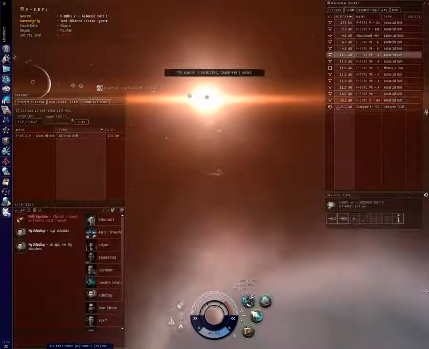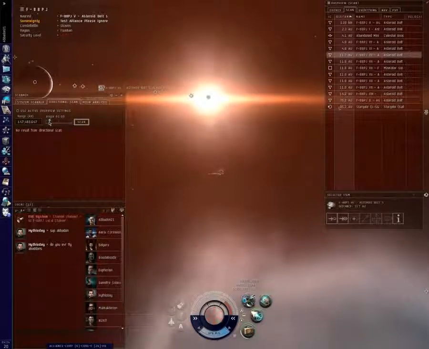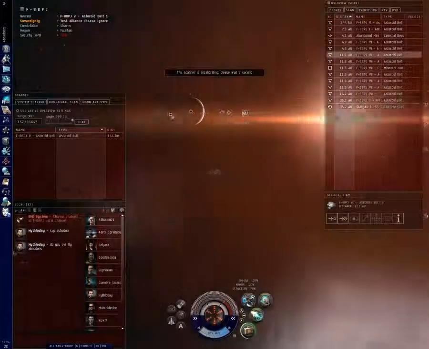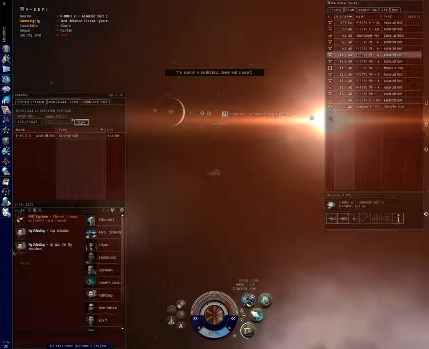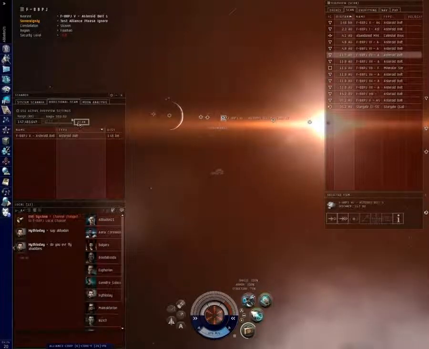But there's times when I can come into a system and use my directional scanner and find a ship within maybe 20 seconds of coming into the system. I'll know exactly which belt the ship's at, or if they're in an anomaly, I can usually find them in less than a minute. But the quicker you are at finding ships, the more kills you're going to get.